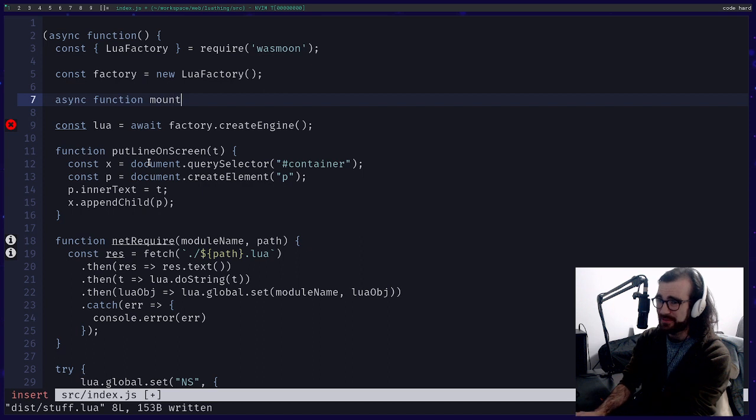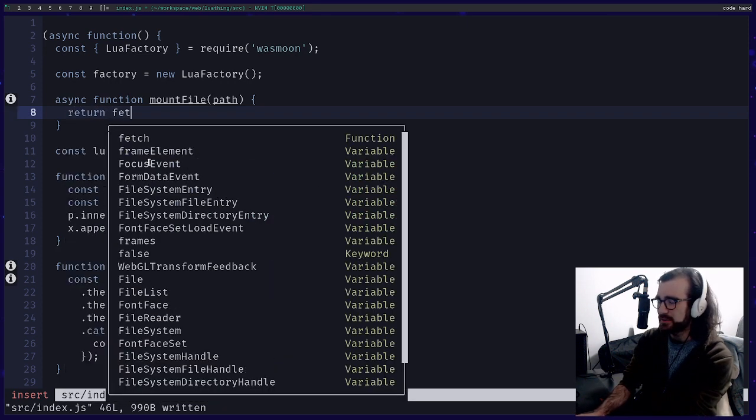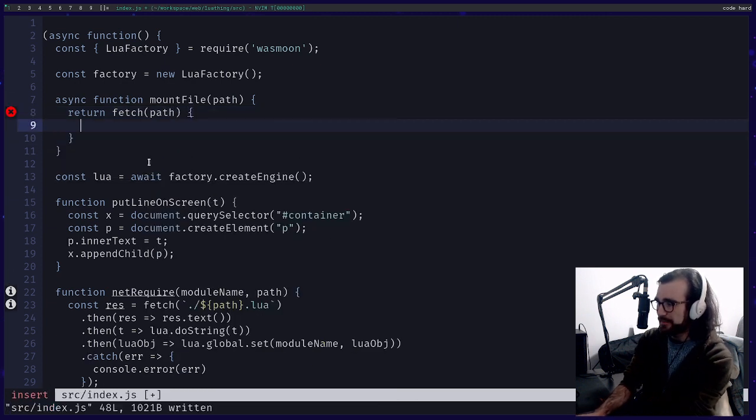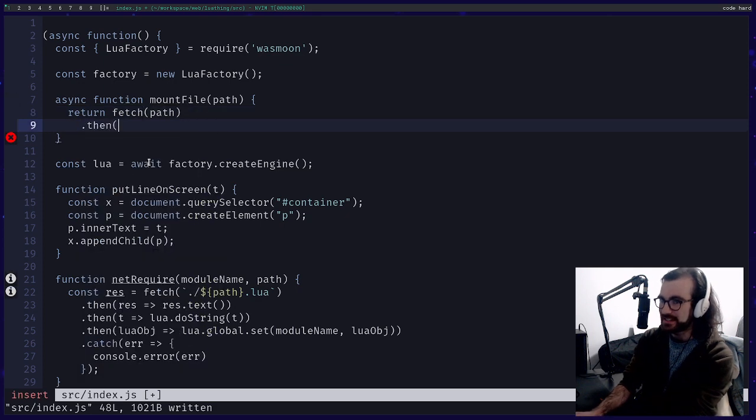We're going to call this mount file, I guess, because it's going to mount a Lua file to somewhere that Lua can load it. So let's say return. We're going to return a promise. Okay, so we're going to use the fetch API. We're going to fetch whatever file we give it in the path. That's not how you use fetch. We say then, like a civilized person.